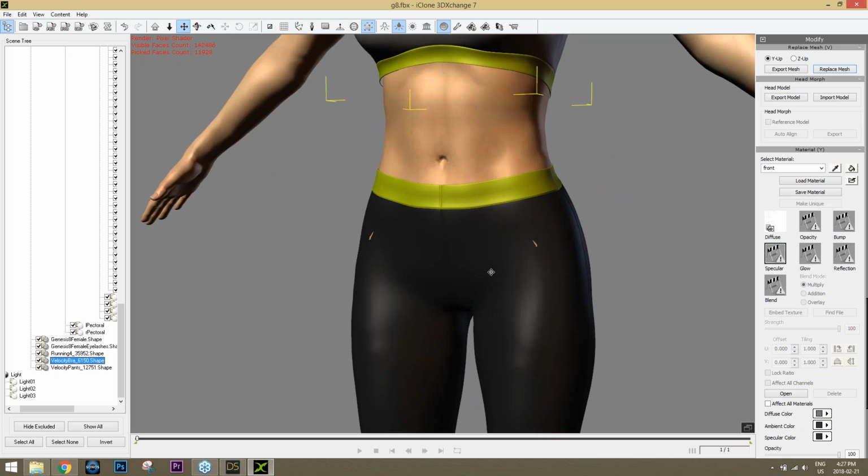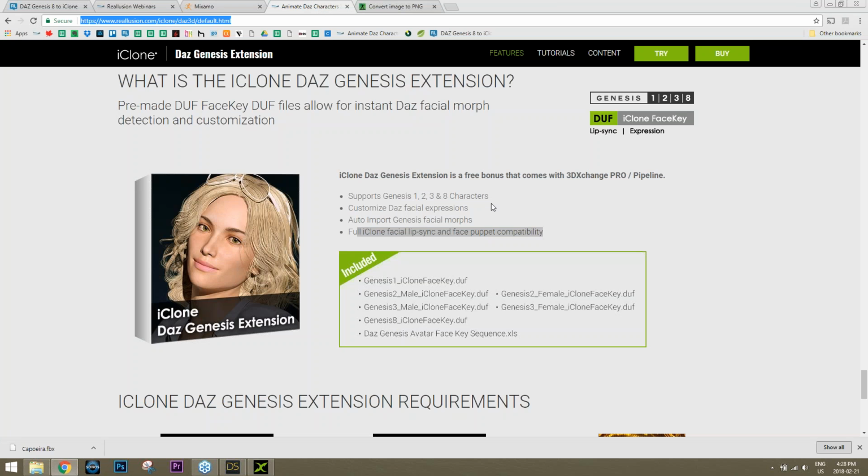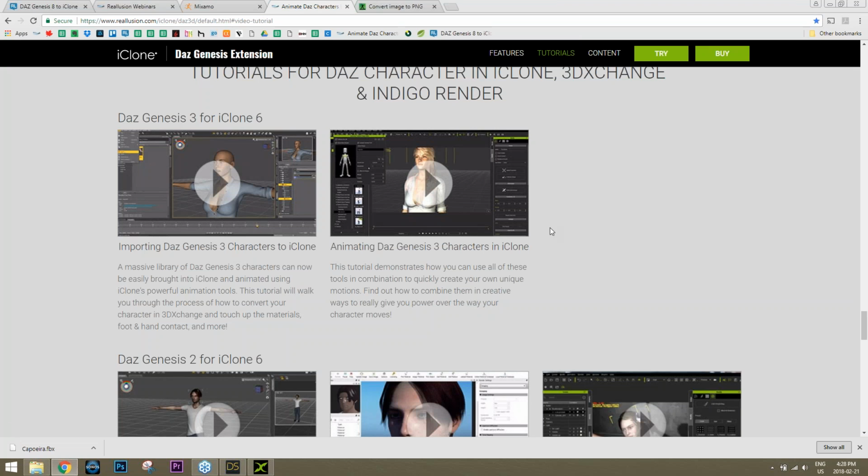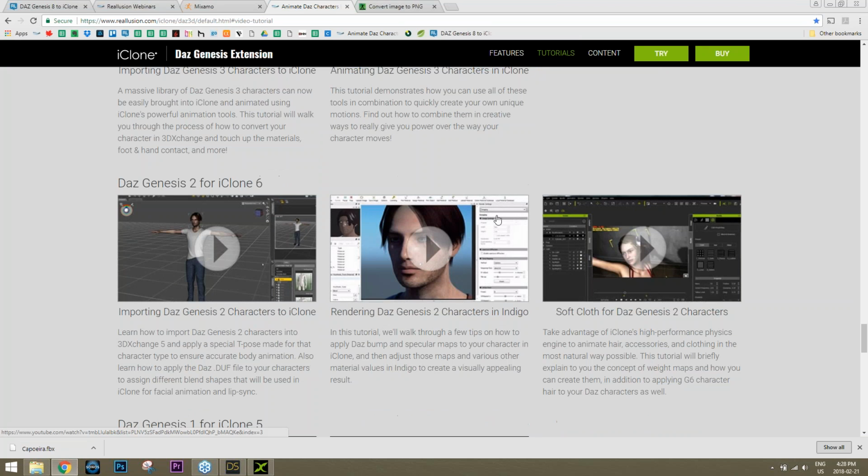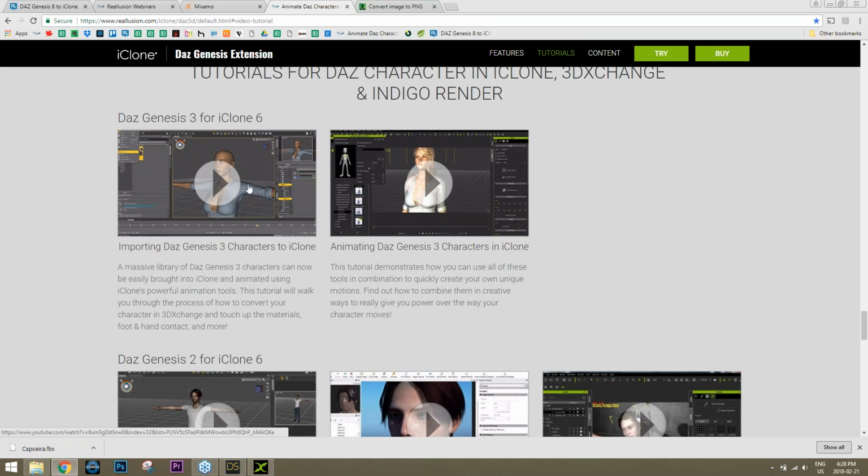On this page right here, if you go up to tutorials, we talk about how to do that. I believe it's in this one right here, importing Daz Genesis 3 characters to iClone. It'll show us how to use an opacity map to solve that kind of issue. So those are two ways you can go about it.